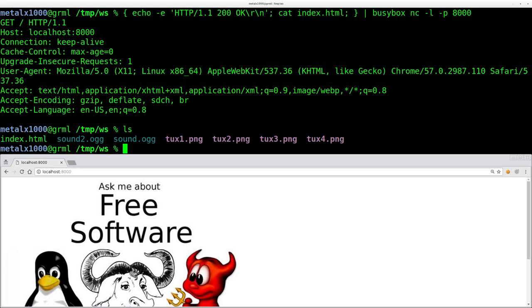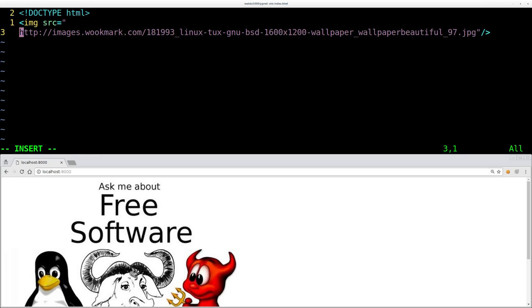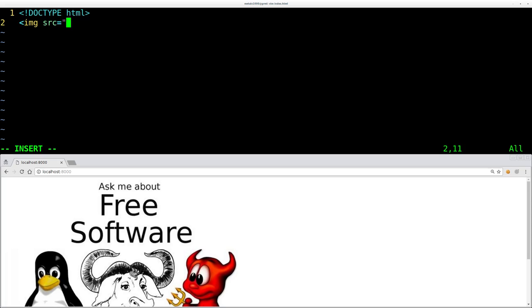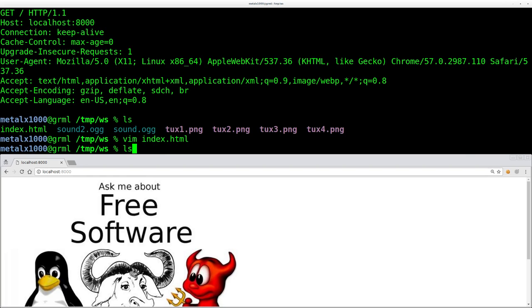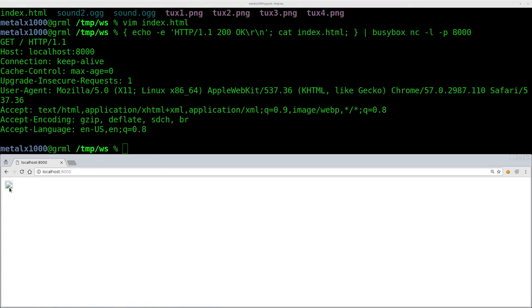Great. Well, if I list out in here, you can see I have four images in here. Tux1, Tux2, Tux3, Tux4.png. And if I was to go back into our file here, and I was to delete all this, oops, I can say Tux2.png. Save that, run the same command again, and when I refresh my web browser down here, uh-oh, I get a broken image. Why is that?